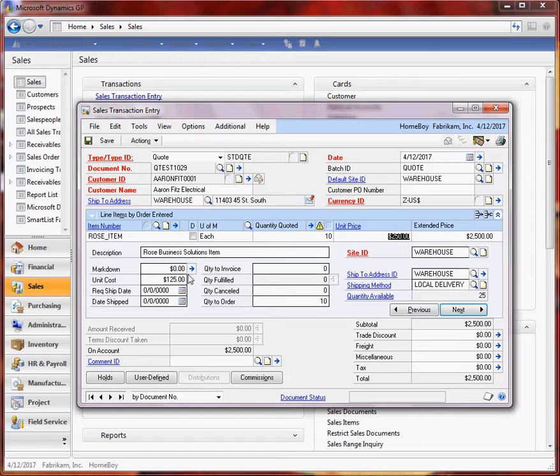I hit the downward pointing chevrons to show me the sales transaction entry detail window, and here's the description. Here's the cost. We defined in the setup that it was okay for me to see the cost. We can change the requested ship date here if we need to, and we can see that the quantity to orders is 10. The nice thing about this is we know the quantity available here. I have 25 of these in my warehouse, so this will be an easy quote to order to invoice.